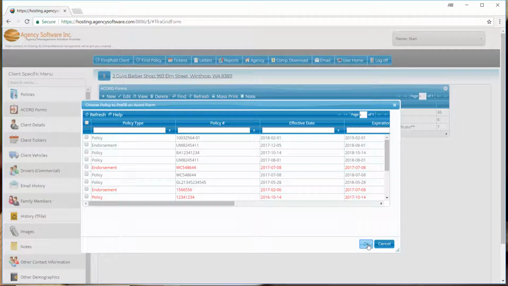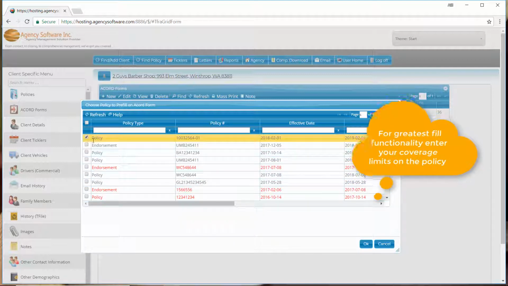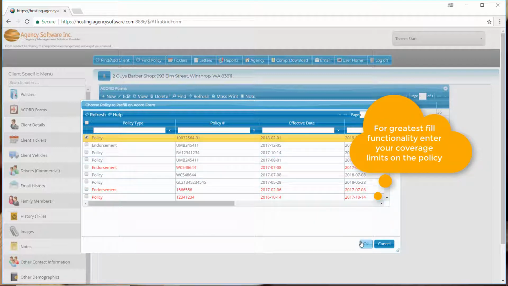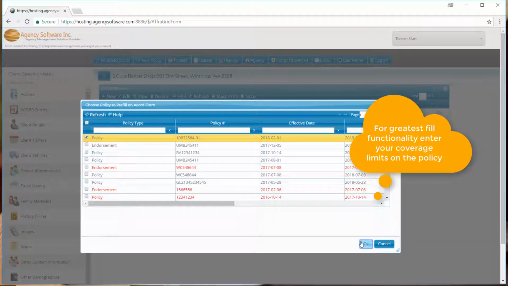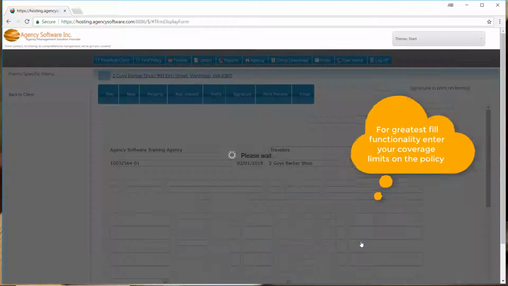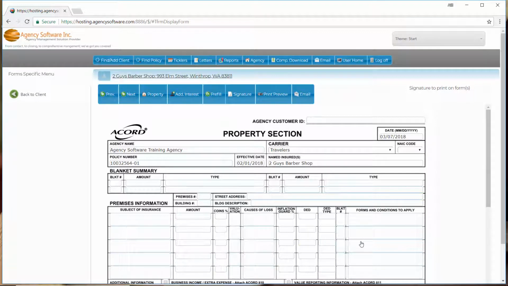Next, you will see a list of policies if the client policies have been entered. Select any policies that pertain to the form in question by checking the box to the left of the policy. Then click OK when done. Please note that the system will fill the policies in the order in which you select them, which may matter on forms such as the Certificate of Liability.